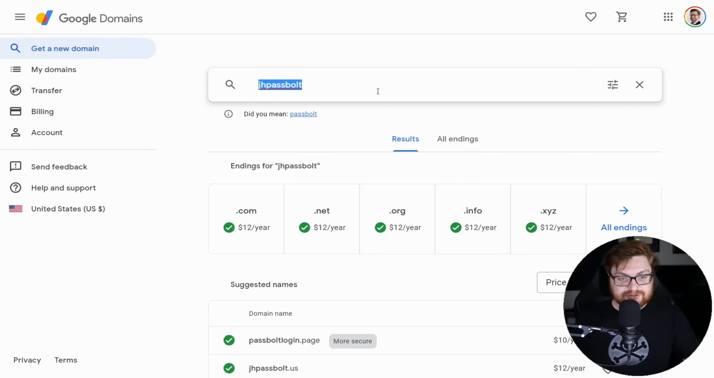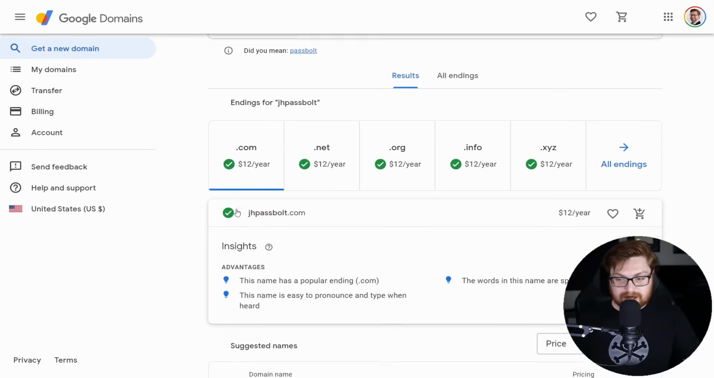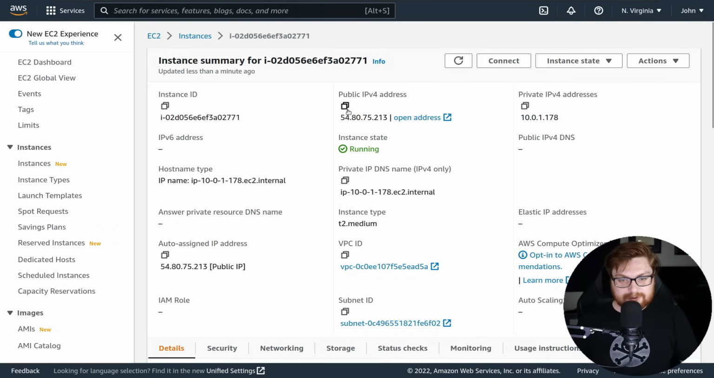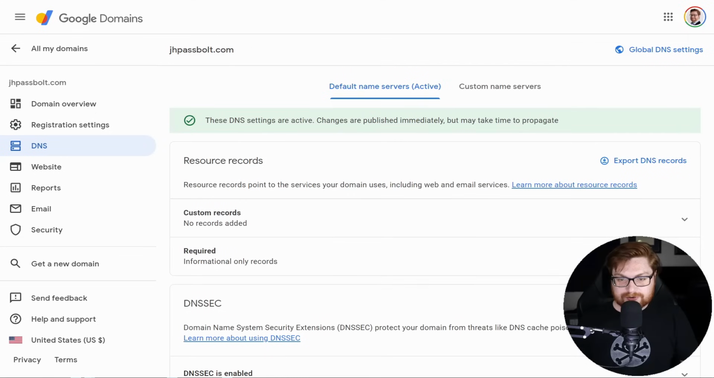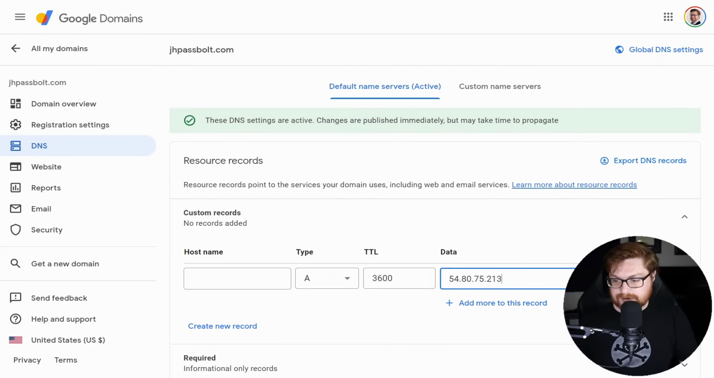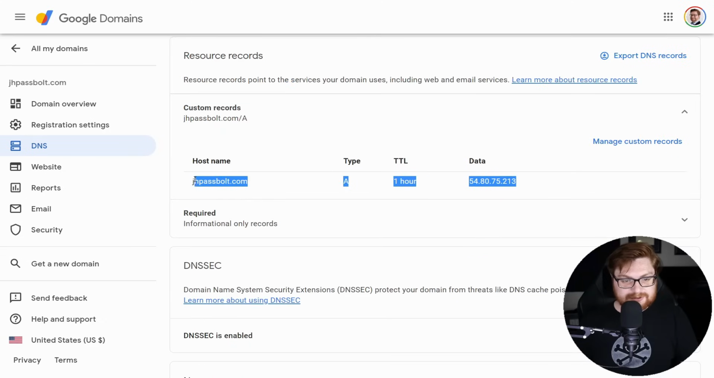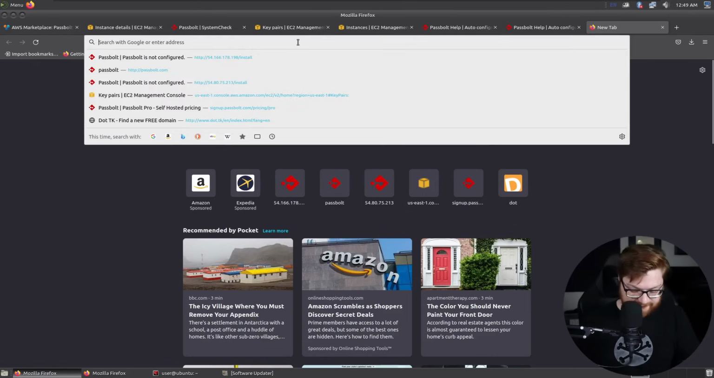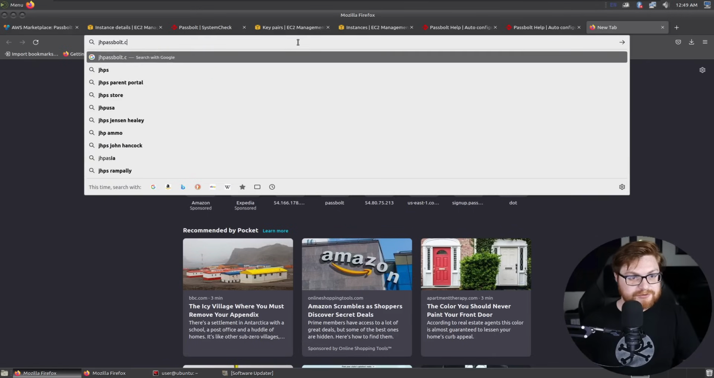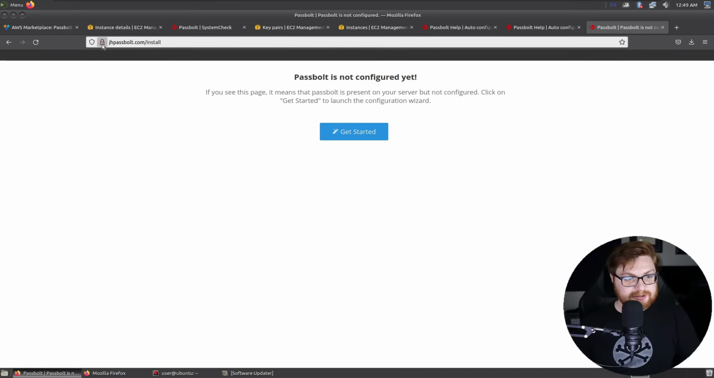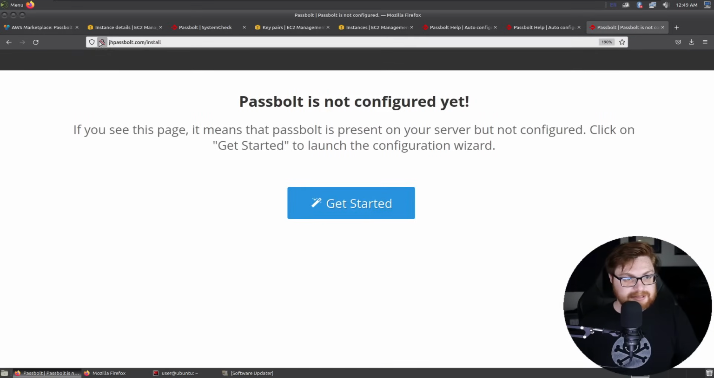Looks like I can get just a super simple jhpassbolt.com. Let's go ahead and do that. Add to cart. Let me go ahead and grab the IP address here. We'll set the A record to that. 213, save. Okay, that should be situated. All right, letting the DNS settings propagate for a moment. Let me see if I can get to jhpassbolt.com. Excellent. Currently still serving on HTTP, but now we can go ahead and set up our Let's Encrypt certificate.